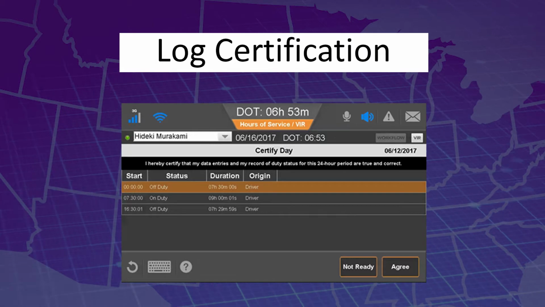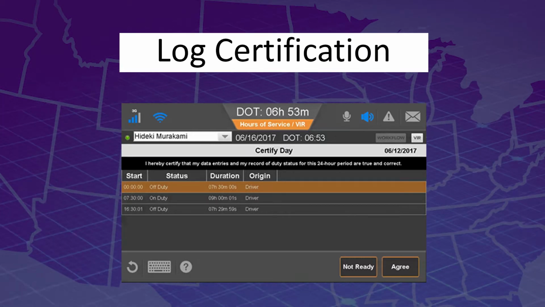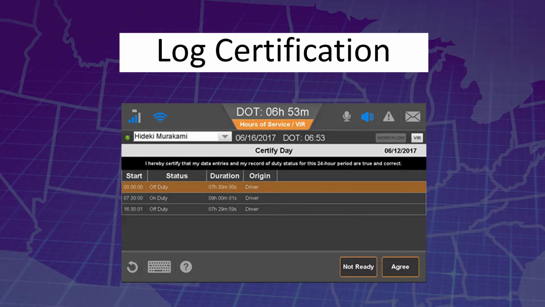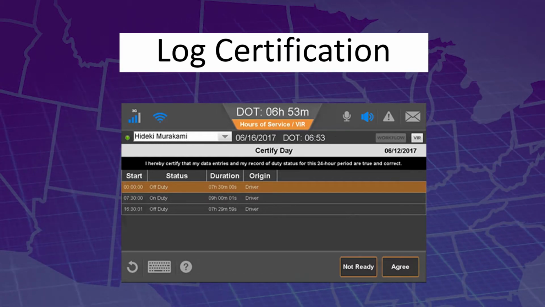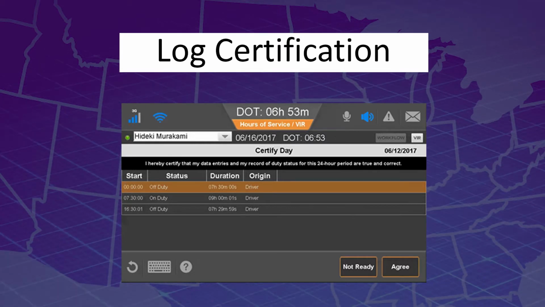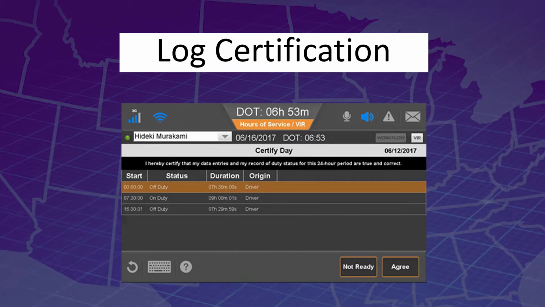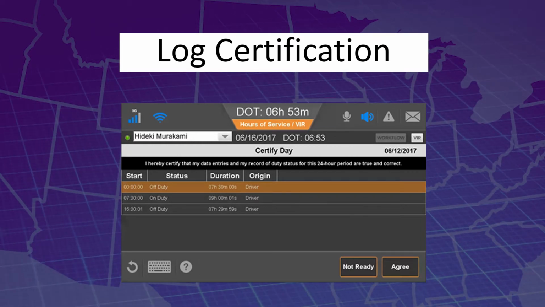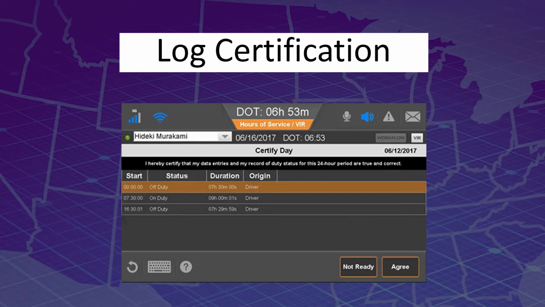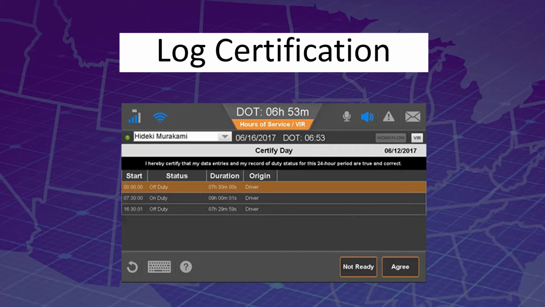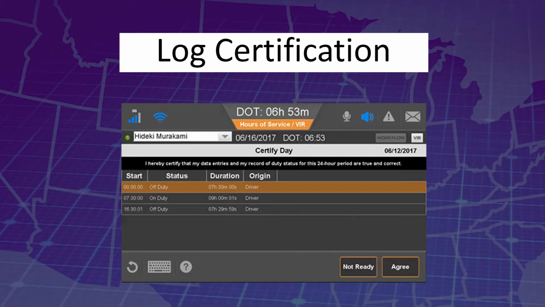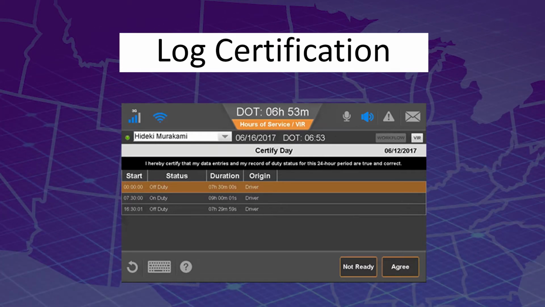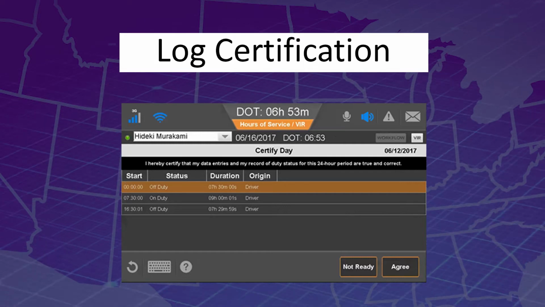Remember to certify your logs daily by selecting Agree under the Certified tab. If you have edits to make, select Not Ready, scroll to the day the duty status began, make the change, leave a clear reason for the change, and hit Agree. You're prompted to certify logs upon login and log out, and certification is done per 24-hour periods, not all uncertified logs at once.